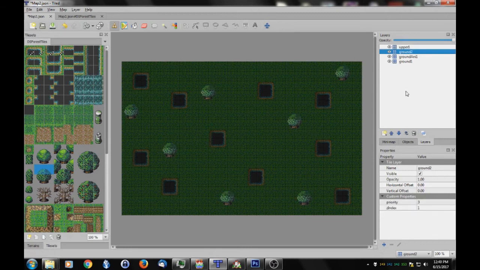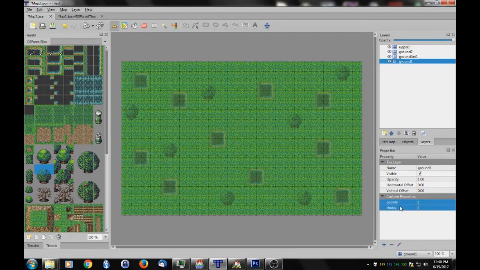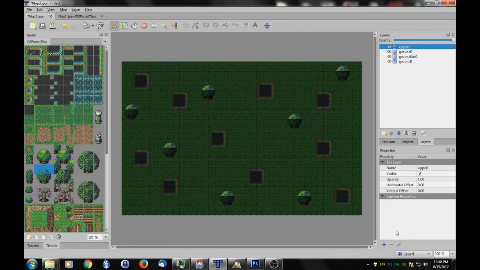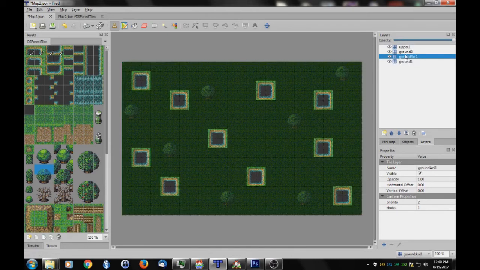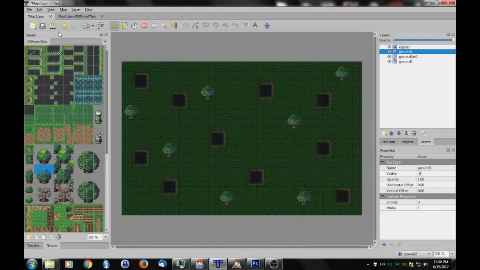Okay, so we're going to go ahead and do the same thing, but we're actually going to go here. We're going to go to ground 1, go back to upper 1, keep the priority at 1, and then change the Z index to 5. This way it shows that it's above the player. Okay, so that's all fine and dandy. We have trees and everything. Let's go ahead and save it real quick.